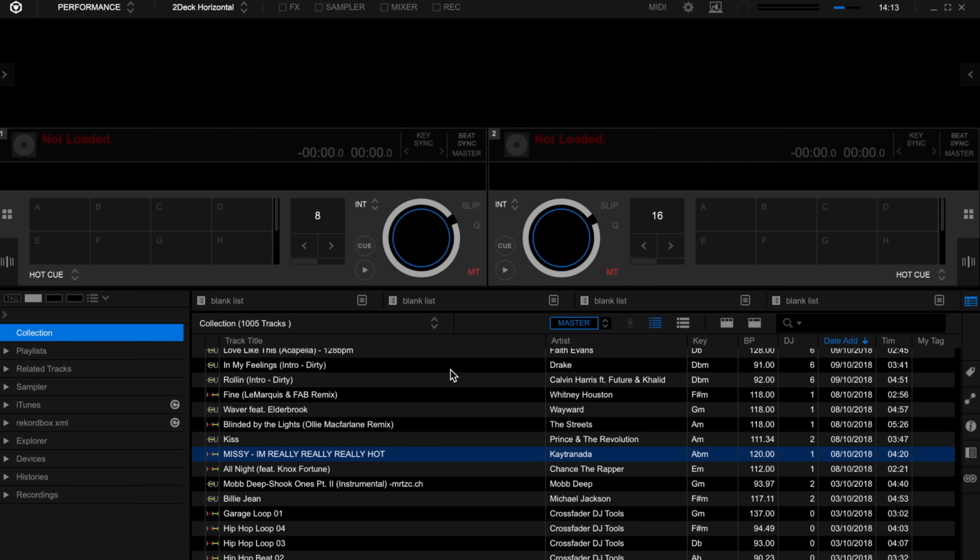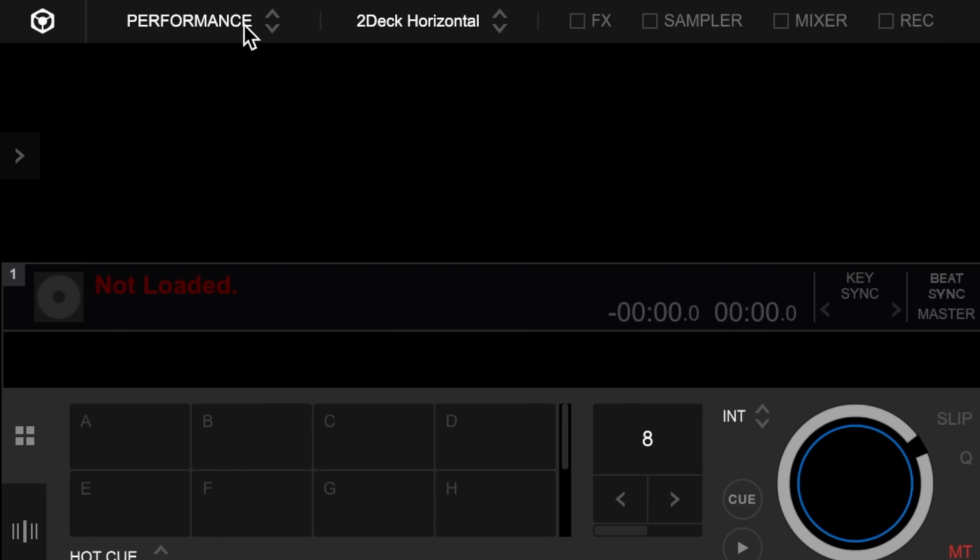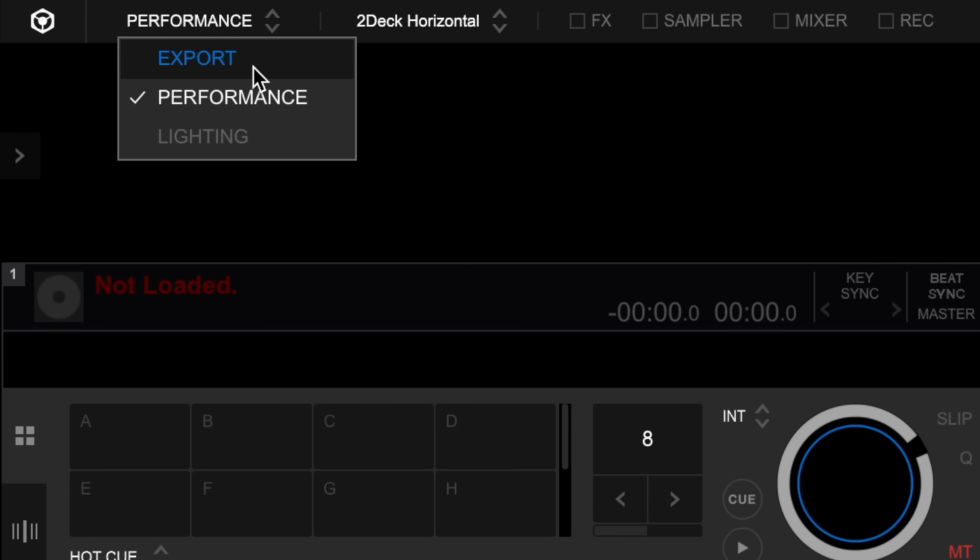Let's take a closer look. Now that you've successfully installed the Rekordbox DJ software and activated the license, as well as plugged in your controller, you'll be presented with one of two views. There is export mode for exporting your music library to a USB device to be used with Pioneer CDJ and XDJ players, and performance mode. This is the mode that controllers use and what we will be looking at in this video.